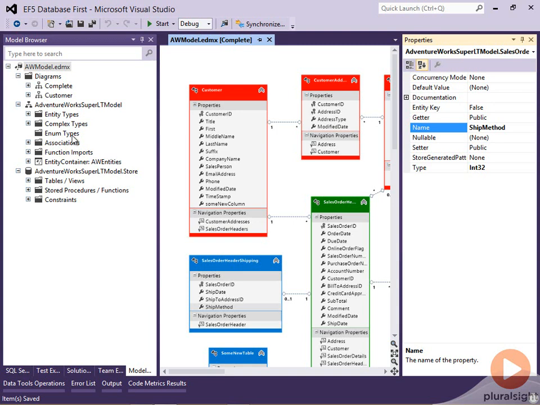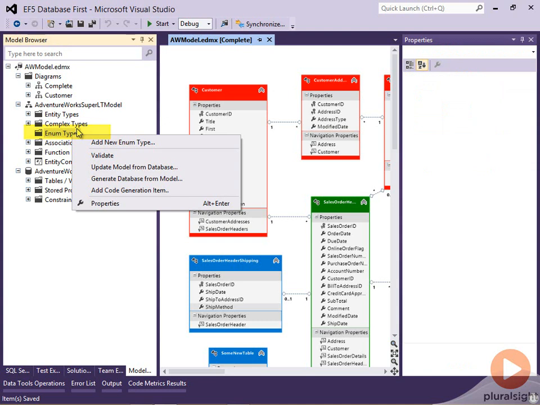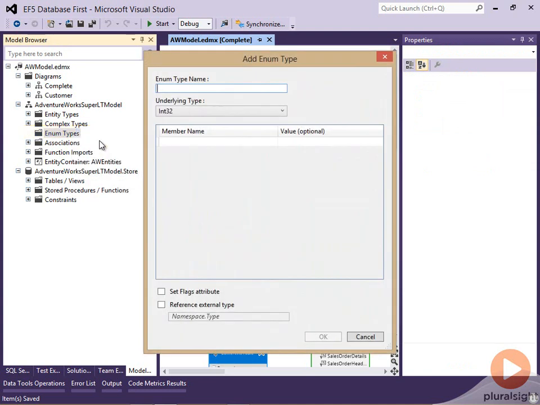To add a model-based enum for use with an EDMX, you start by defining your enum in the model browser. The designer surface is only for displaying entities and their associations. Visual Studio 2012 knows that I'm using .NET 4.5, and therefore it's giving me access to enums in the model browser. I can right-click the Enum Types node and select Add New Enum Type. I'll name my type ShipMethod.